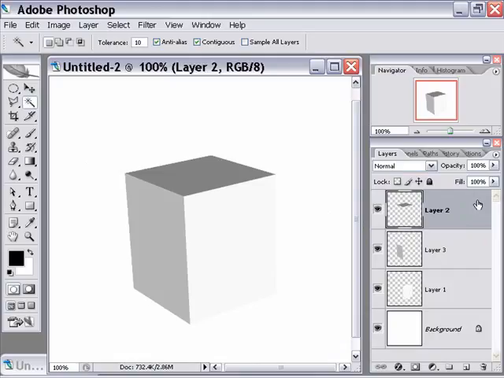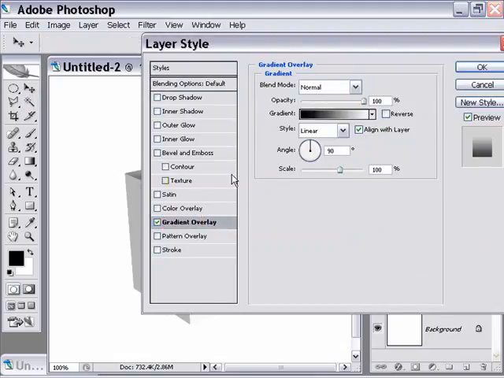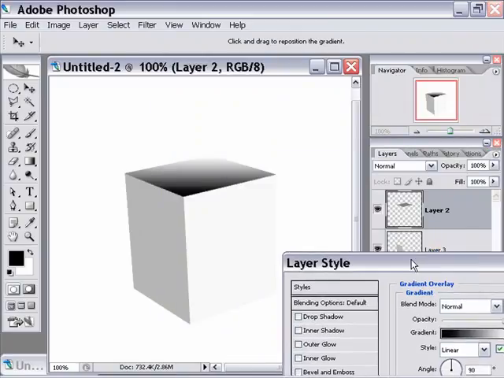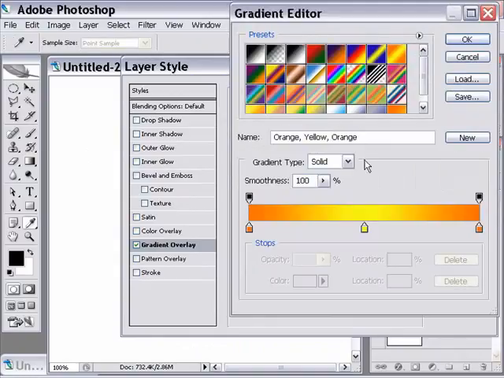Just come over to the top one, double click on it, go over to Gradient Overlay, and you can see it's added a black and white gradient to it. Well, I'm going to click the gradient picker. I'm going to choose this one right here. It's this orange, yellow, orange. So choose that one, and then click on your gradient to open the gradient editor.